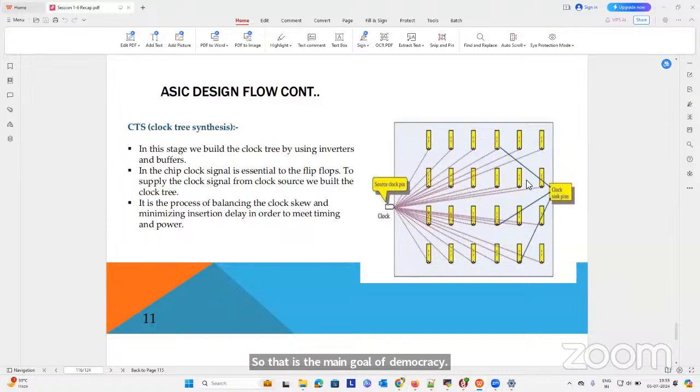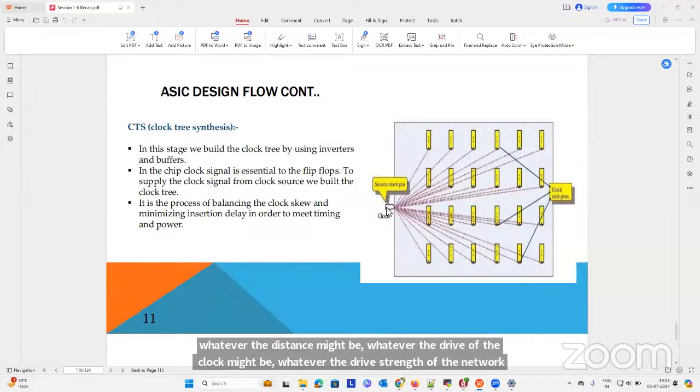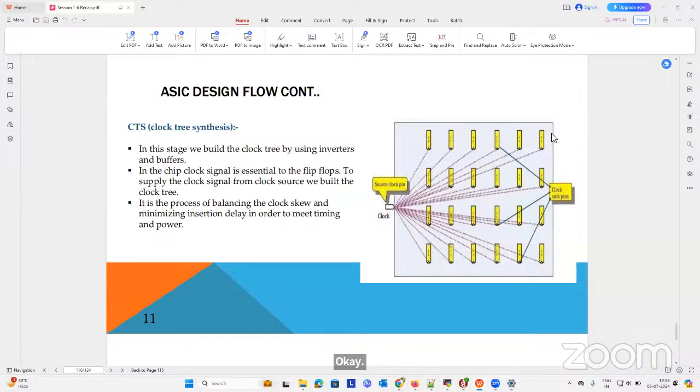So whatever the distance might be, whatever the drive strength of the flop might be, whatever the drive strength of the net might be, the main aim of clock tree synthesis is to send the clock to all the flip-flops at different destinations in an equal amount of time. That is balanced clock tree synthesis.